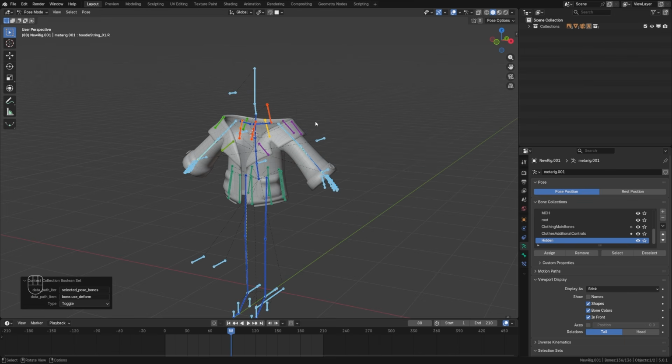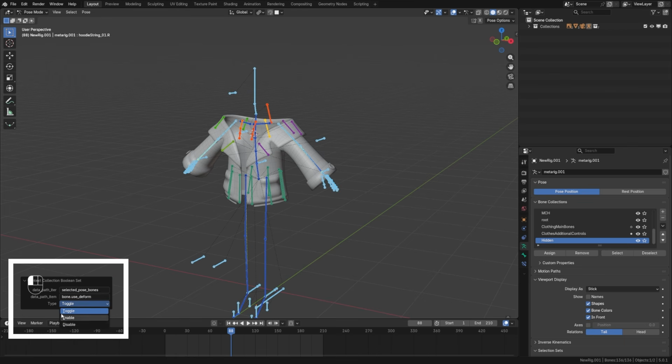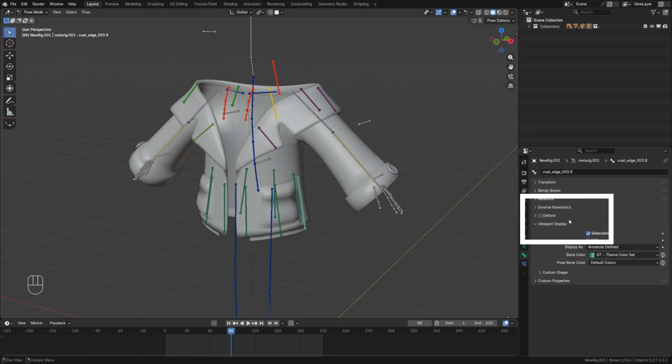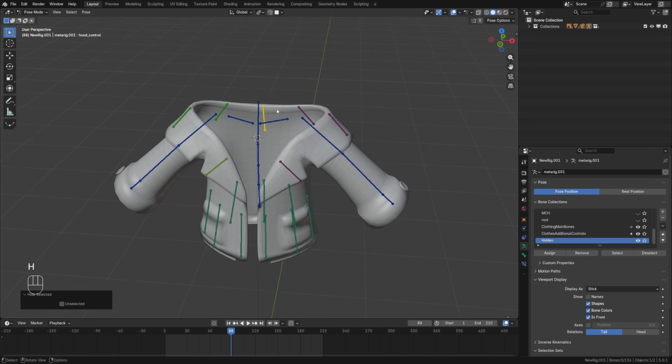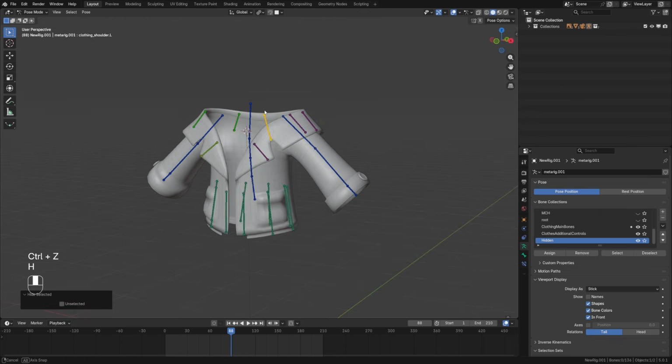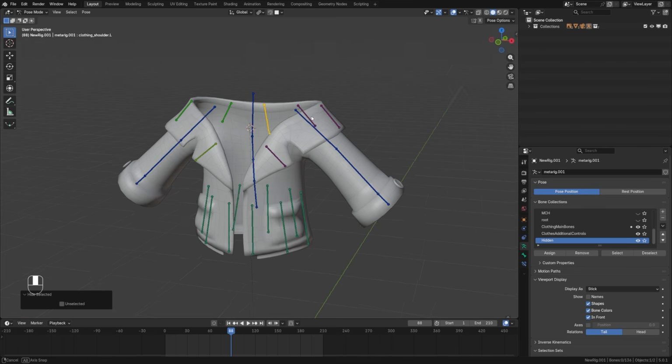Then go to the bottom left corner and change the type to disable. This way all the bones' deform property will be unchecked. After that, you can hide all the bones except for those which will be controlling your piece of clothing.